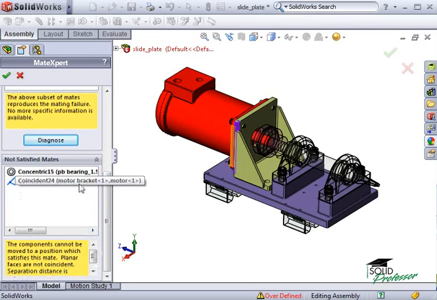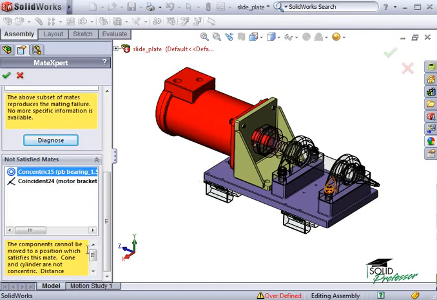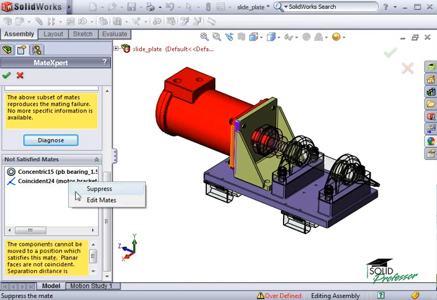In the case of a coincident mate that's not satisfied, SOLIDWORKS reports a small distance between entities that should be coincident. In the case of the concentric mate, SOLIDWORKS reports that there's actually a distance between the centers. Here again, I can right-click any mate listed and either edit or suppress it. I'll go ahead and get out of this Mate Xpert.